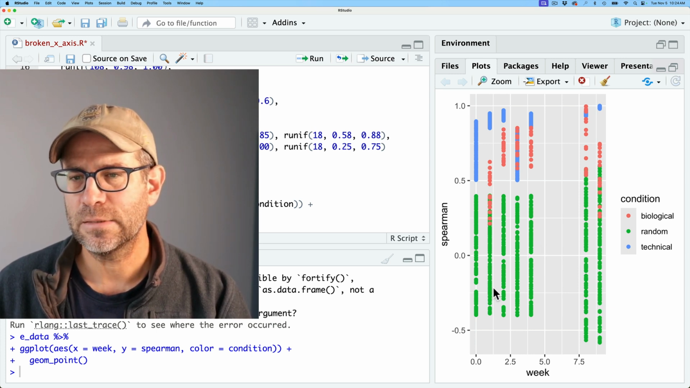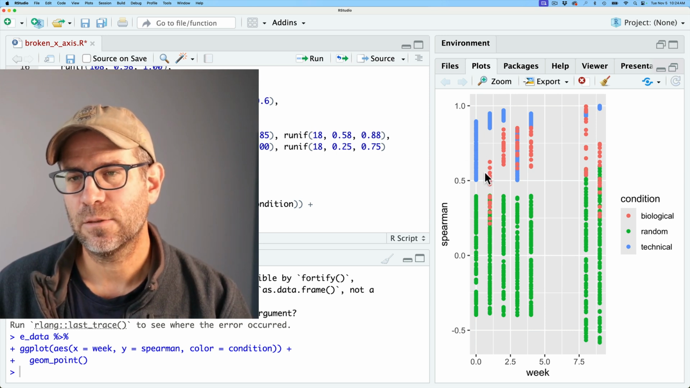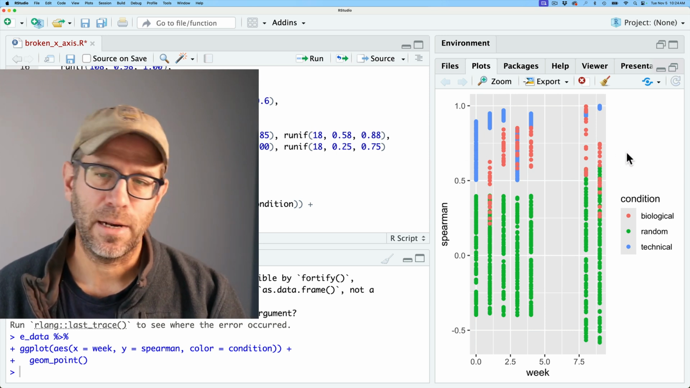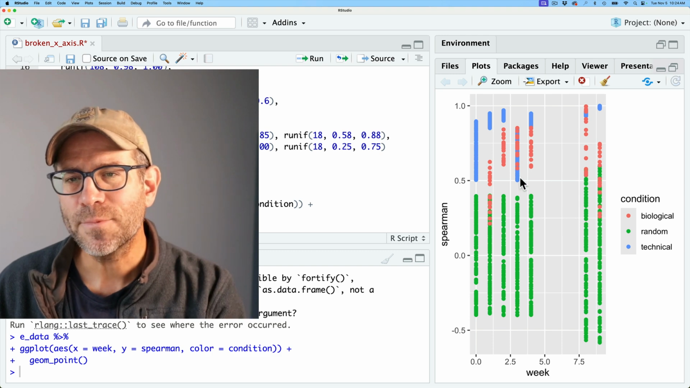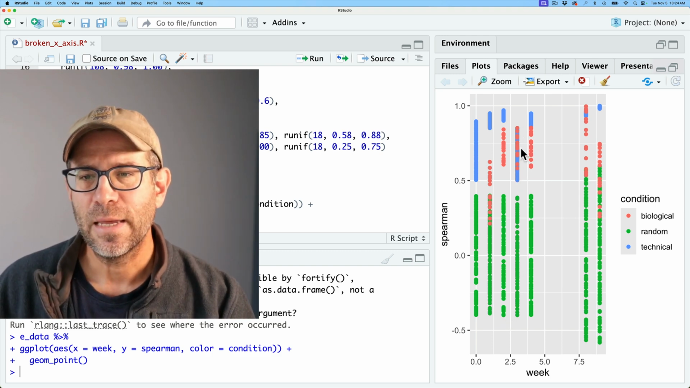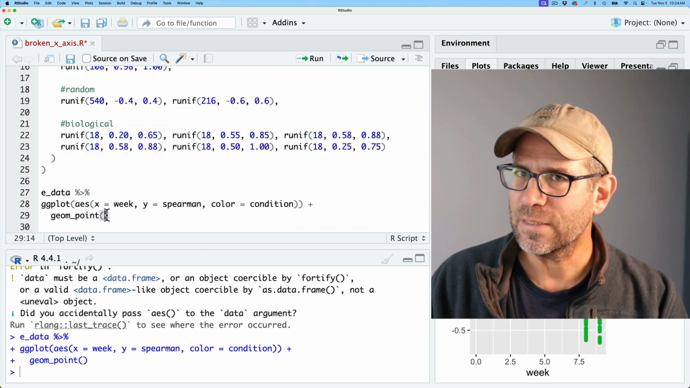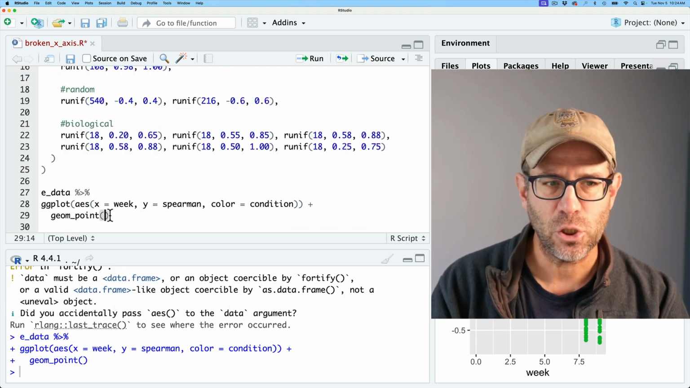And again, green is the random, where we had the largest variation. The blue is the technical, and then the red is the biological. Okay. And so one of the problems we see right off the bat, beyond just all the data showing up, is that the data is falling on top of each other. It's overlapping.